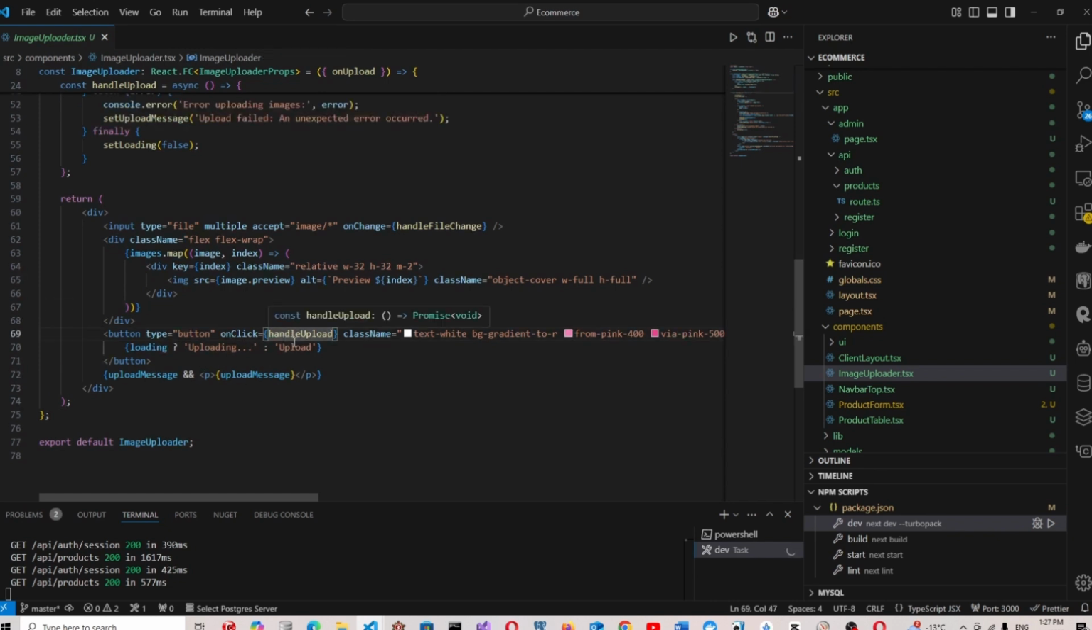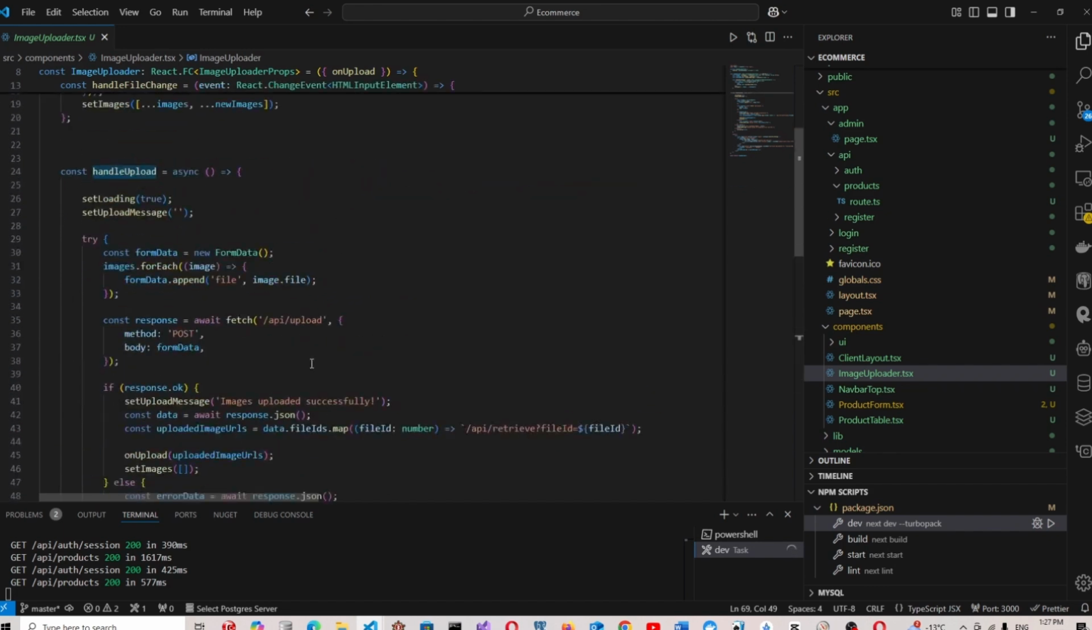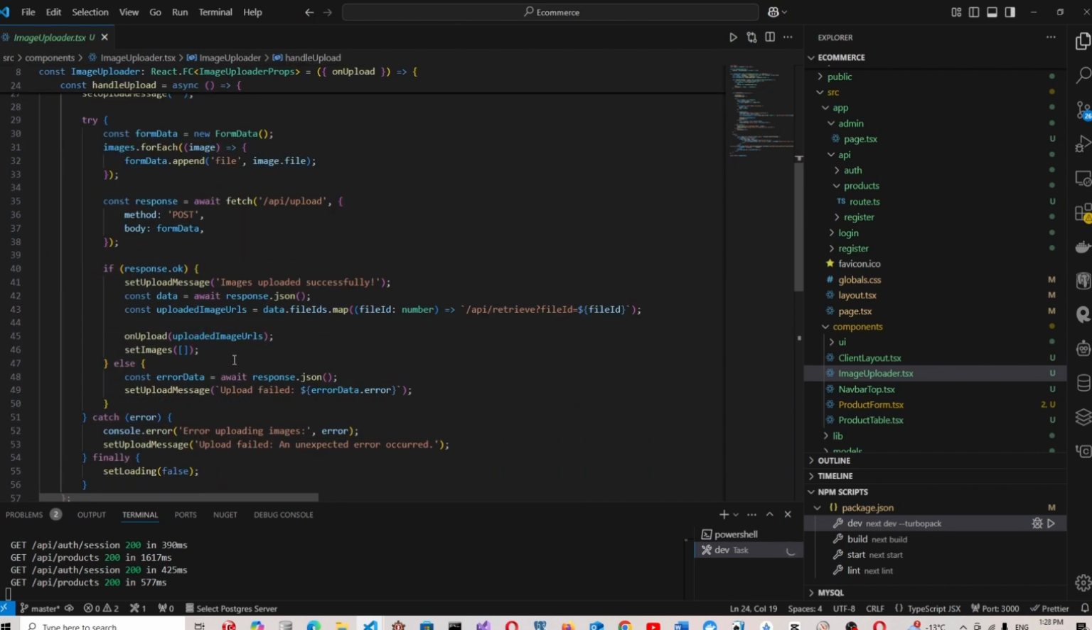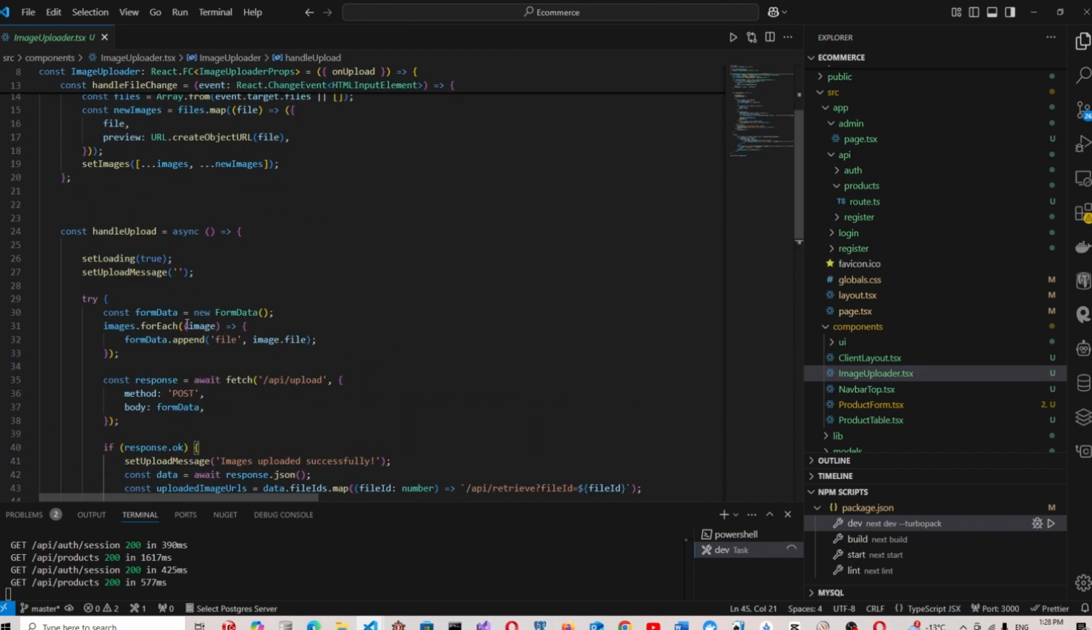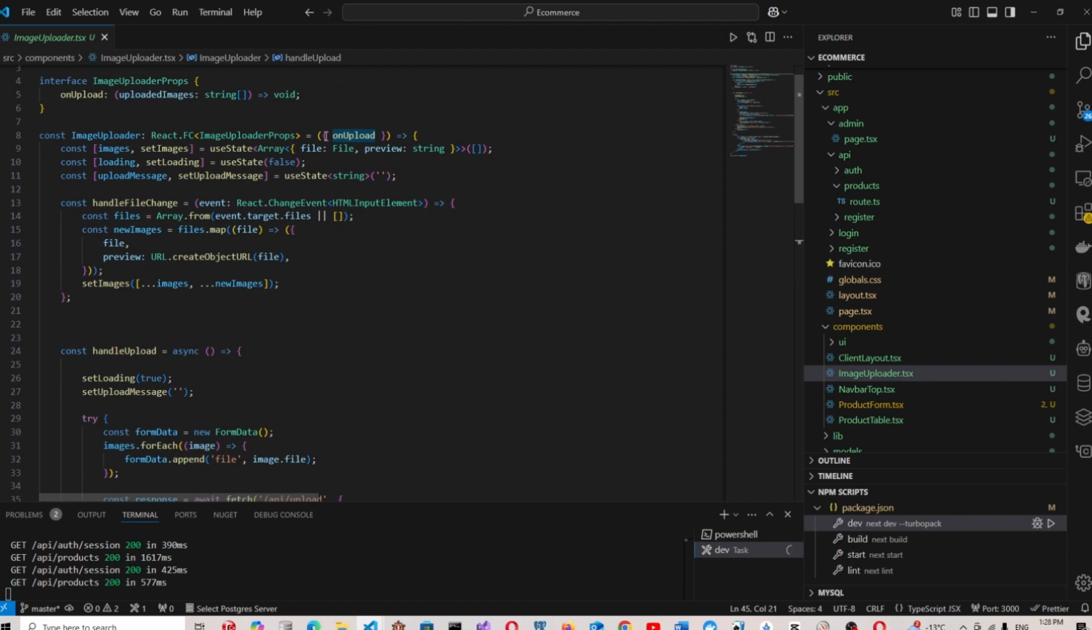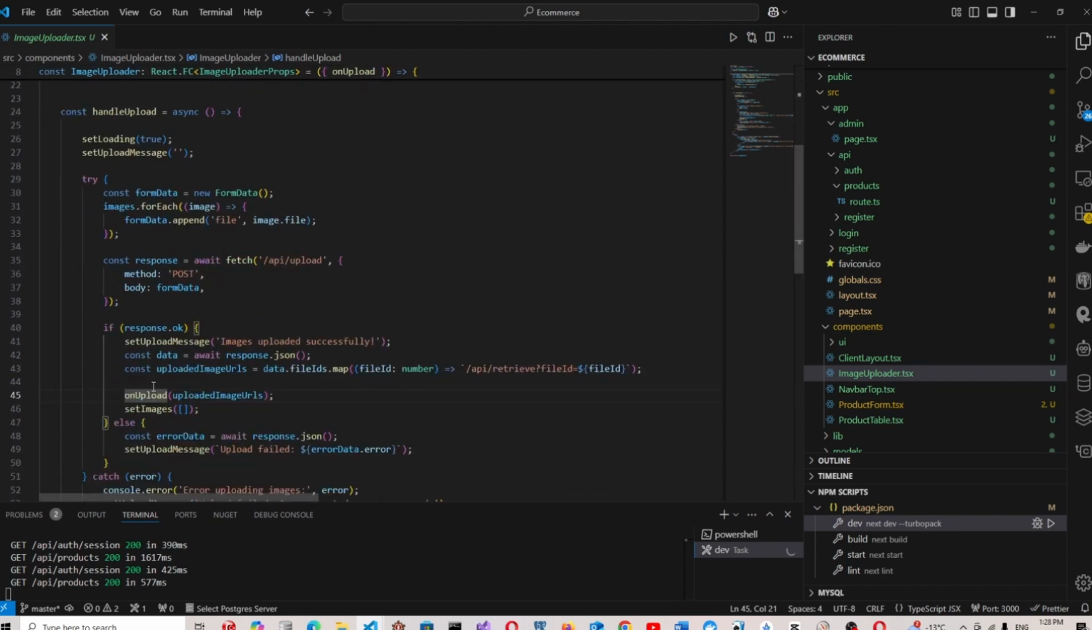This event says the onClick equals the local function handleUpload. This handleUpload will emit the event, which is the callback function onUpload. OnUpload is the prop, and handleUpload emits the onUpload event, and the parameter is the upload image string array, which is the image URLs.